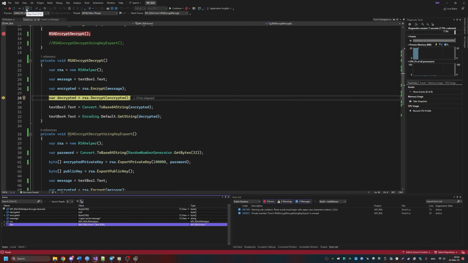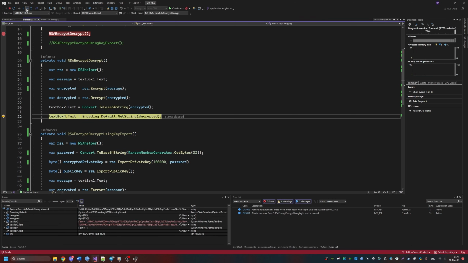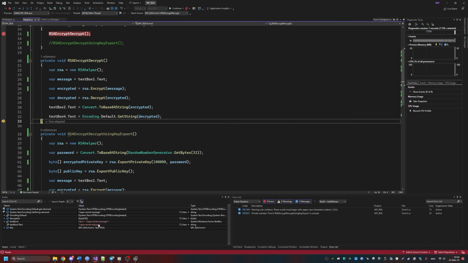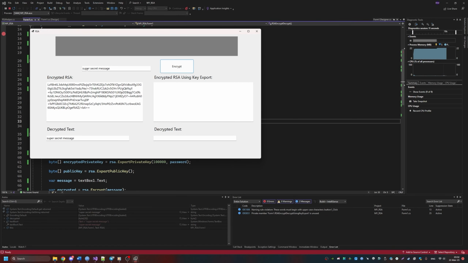And so next we will decrypt so that we can return that message back to the user, and we will encode that decrypted byte array back into a string, which you can see here. The decrypted message is exactly what we entered, super secret message. And so we can see that here we entered super secret message. Here's our encrypted RSA, and here is our decrypted text, super secret message.